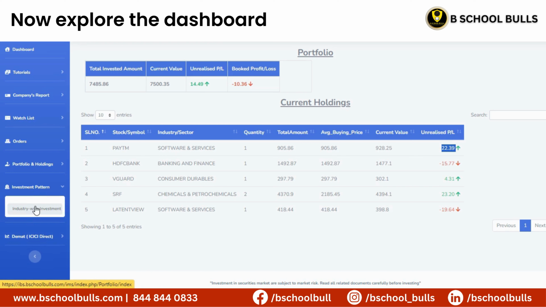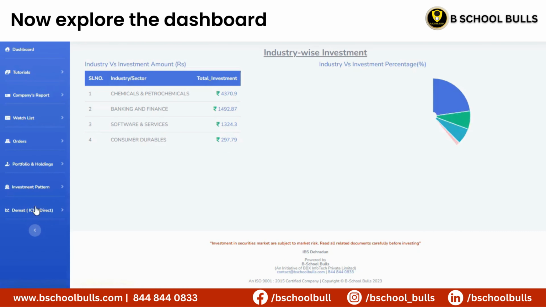When you visit the Industry-wise Pattern tab, you gain access to a breakdown of your portfolio's investments by industry. For example, if you have holdings in both ICICI Bank and Axis Bank, this section allows you to view the total investment in the banking and finance sector.